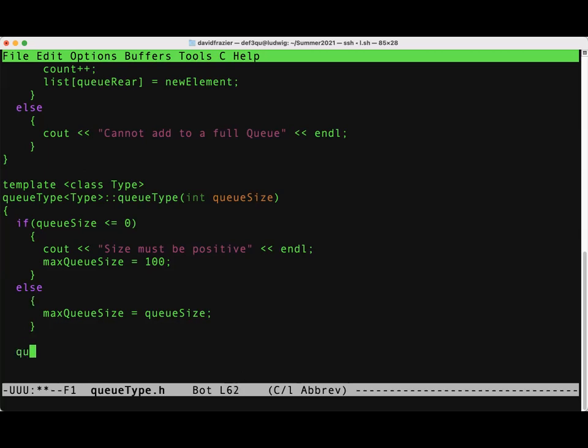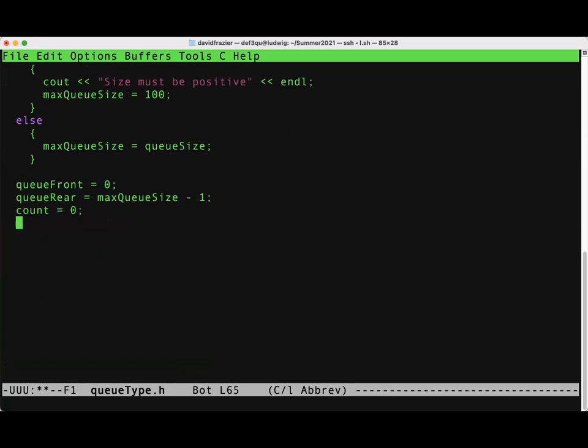Then in either case, we're going to let the queue front be equal to zero. We're creating a new one, so we're starting over from there. We're going to let the queue rear be equal to the max queue size minus one. The count is equal to zero. We're going to create our array here. So list is equal to new, allocates memory type, max queue size. Okay, that's the constructor.